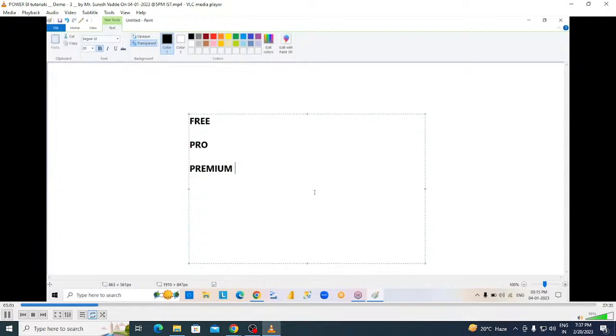Premium version, when you are working with terabyte-size data, in the same way, thousands of users, then you are going to work with the premium version of Power BI.